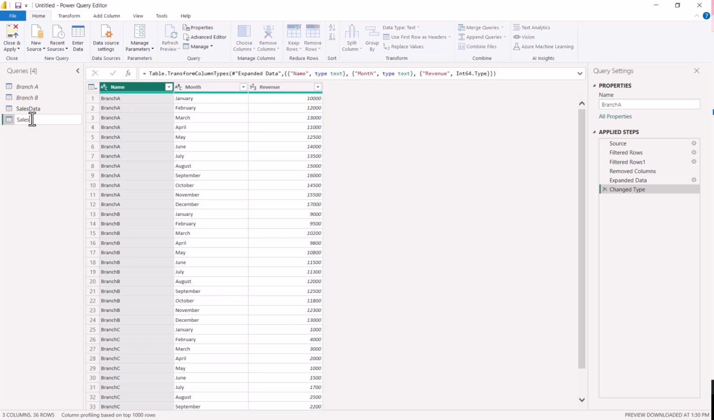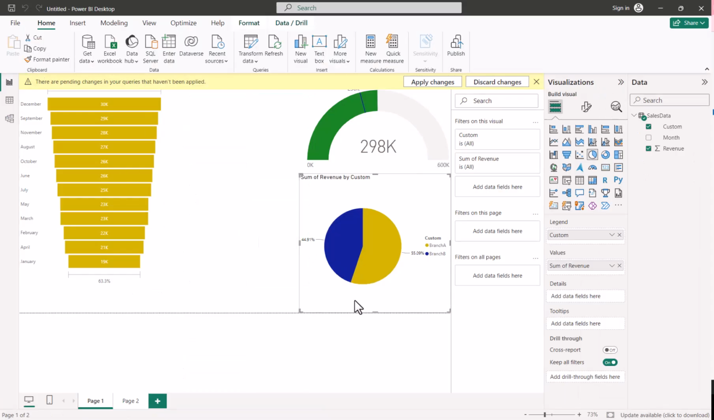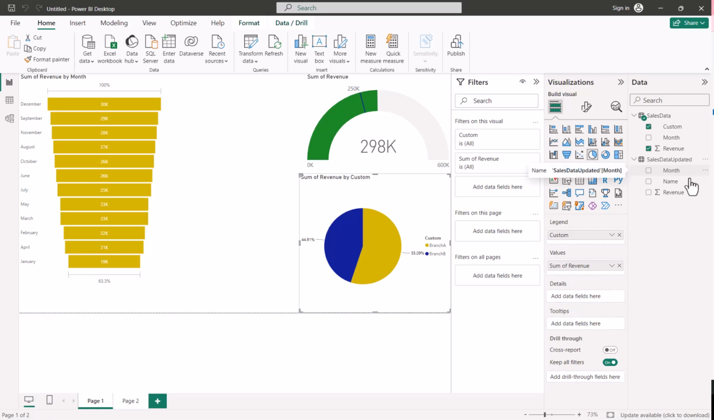Instead of branch A, we're gonna call it sales data updated and hit enter. And the last step here, we're gonna hit on close and apply. We're gonna go back again to our report view and look at this. After it loads, we're gonna use the new data source for the branch.